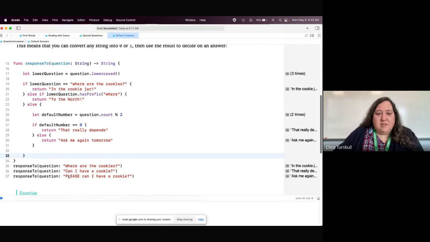Maybe I miscounted. Let me double check again. Remember, we should count our spaces. So if our question is, "please, can I have a cookie?" Sometimes it makes my eyes tired to look at these letters when I'm counting. So 2, 4, 6, 8, 10, 12, 14, 16, 18, 20, 22, 24, 26, 27. So we should be getting 27.